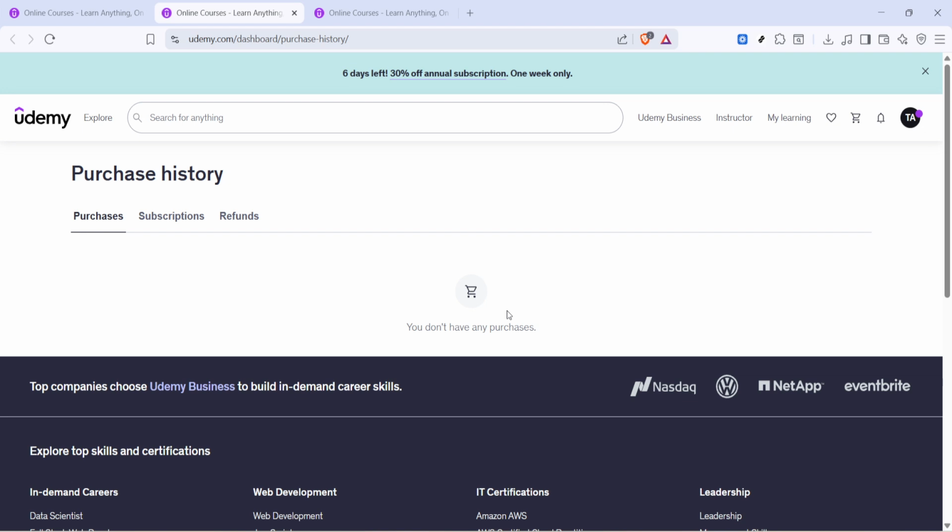If it appears in a new tab or window, make sure your browser allows pop-ups from Udemy so the invoice can display properly. Keep in mind that invoices are generated per transaction, so if multiple courses were bought in a single order, you'll see them reflected together on the same document.